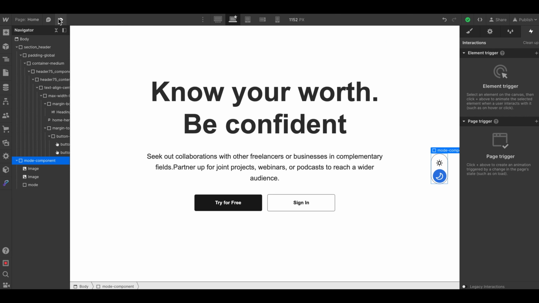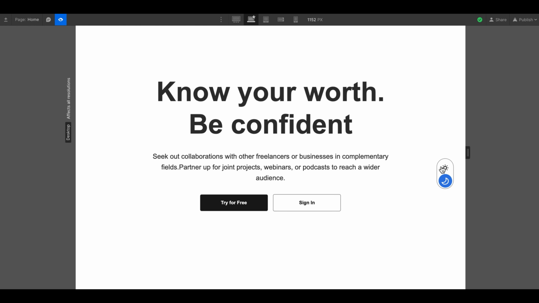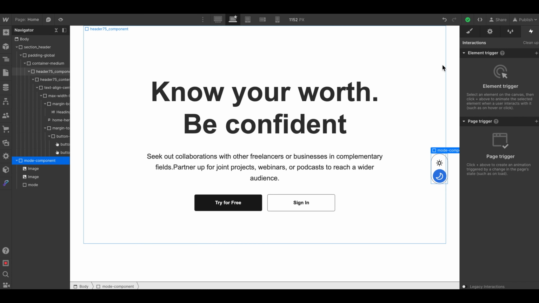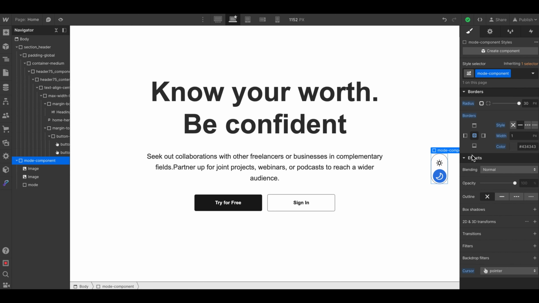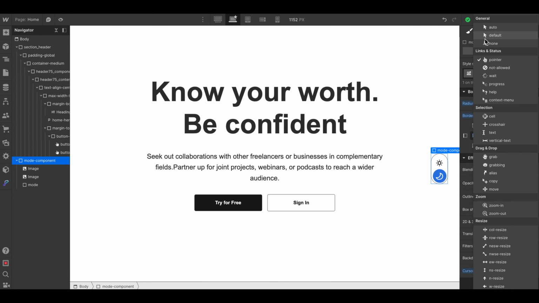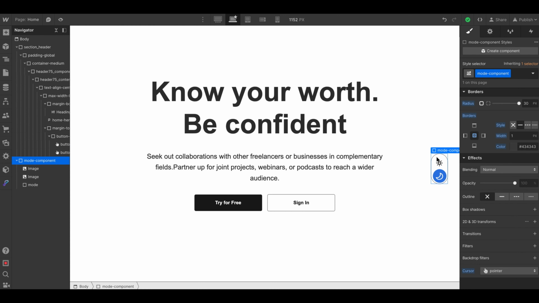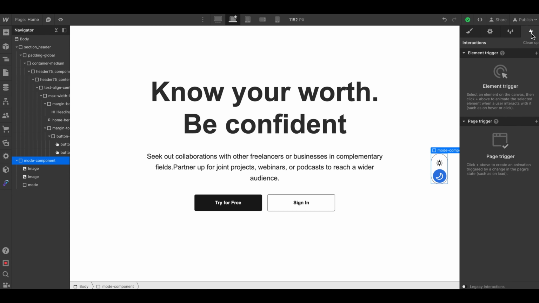But before I do that, mind you, when you hover here, you see our mouse changes to a link, a hand. That can be done easily. When you scroll down to this last part, you see here cursor. This is where you choose how you want your cursor to behave when you hover around it. So I just made this mode component a pointer. So that's that about that. Okay, so let's continue. So you go to interaction.